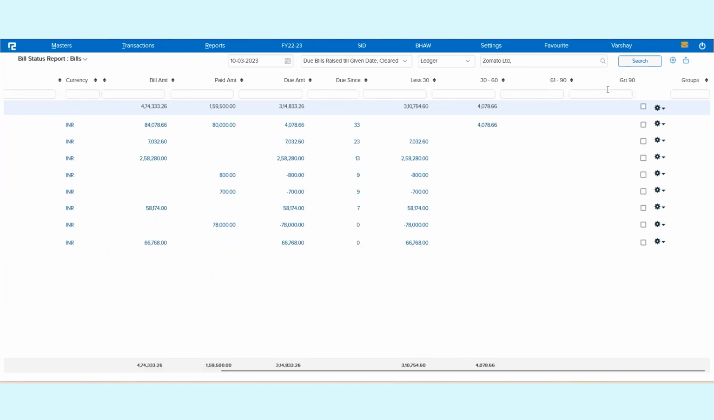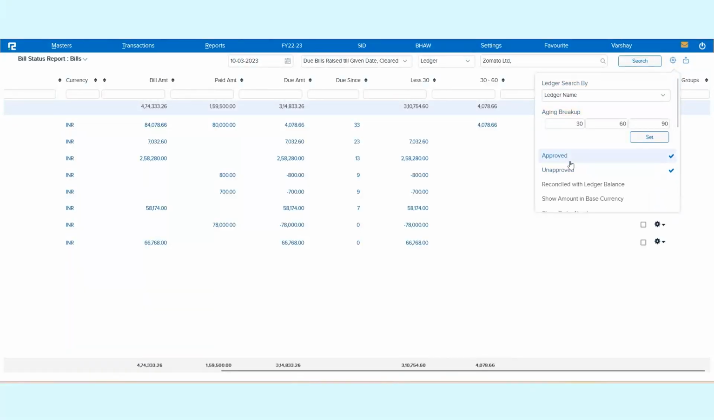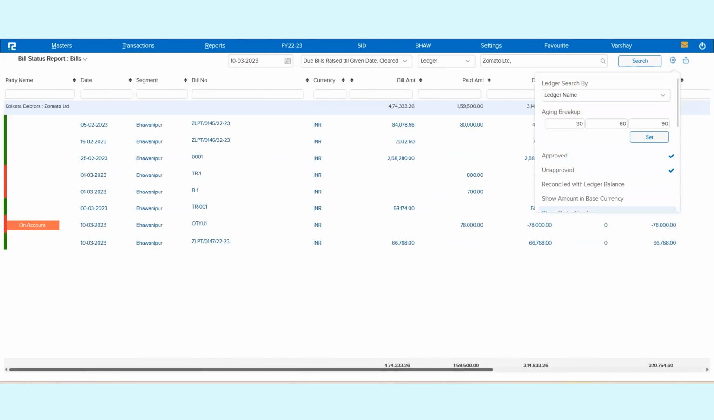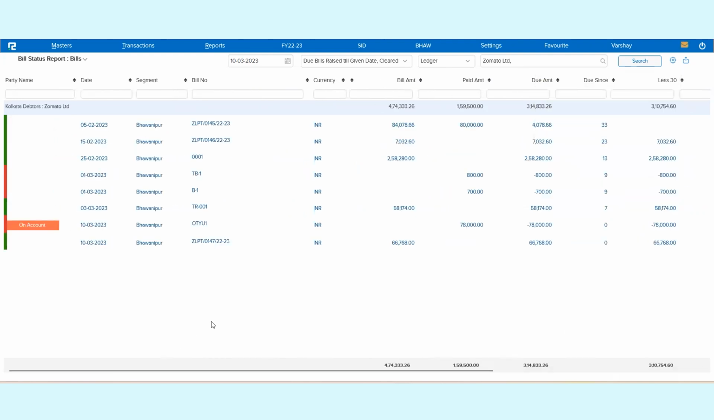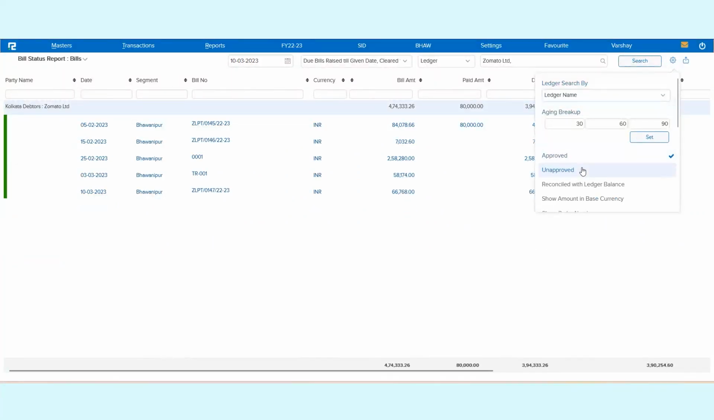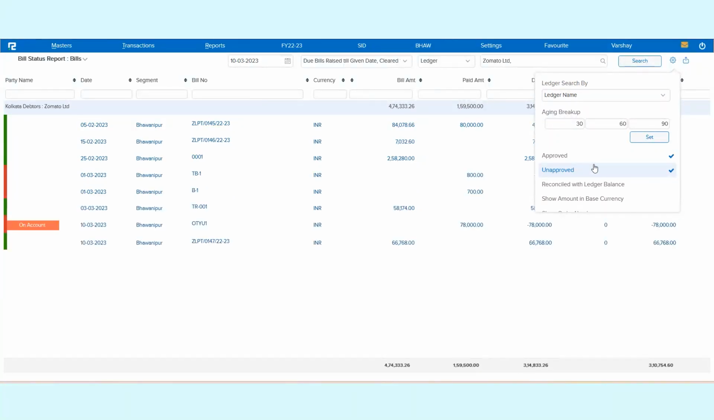There we are. So again, less than 30, 30 to 60, 61 to 90, all these details are reflecting over here. Now we have options of approved and unapproved. So again, if we are having the approval workflow enabled in the RealBooks in your books of accounts, and you want to see how many bills are already approved, if you want to work on only those particular data, you can simply uncheck the option of unapproved, or vice versa, the way you want.